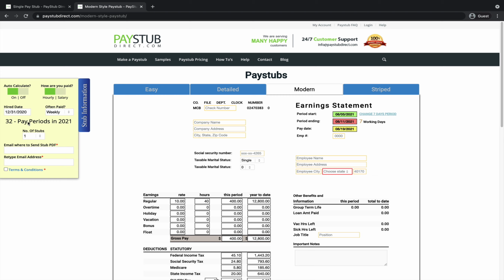So on our site, you can choose to have auto calculate on or off. Obviously, we want this on because this will help. You can go off and turn things on. But let's start with an hourly or a salary employee. That is the first question you need to ask yourself.